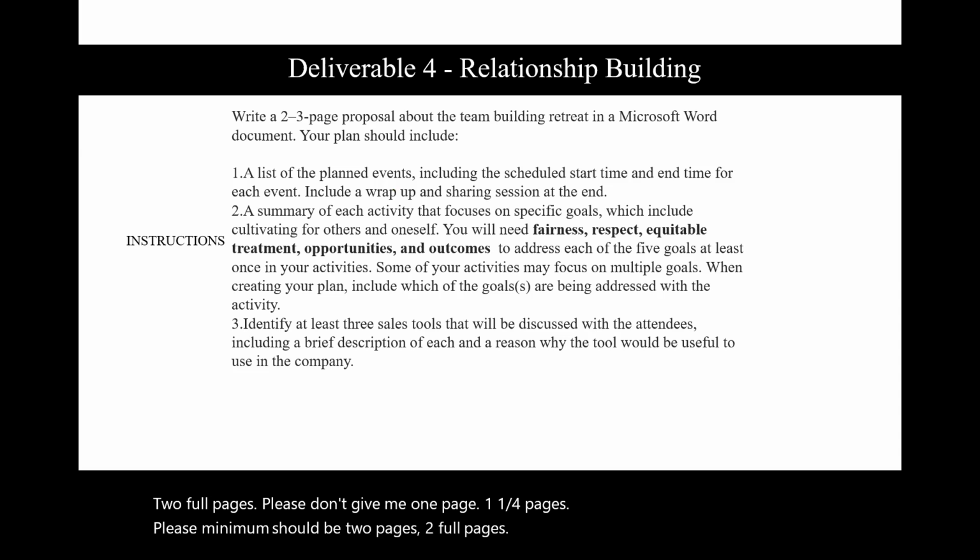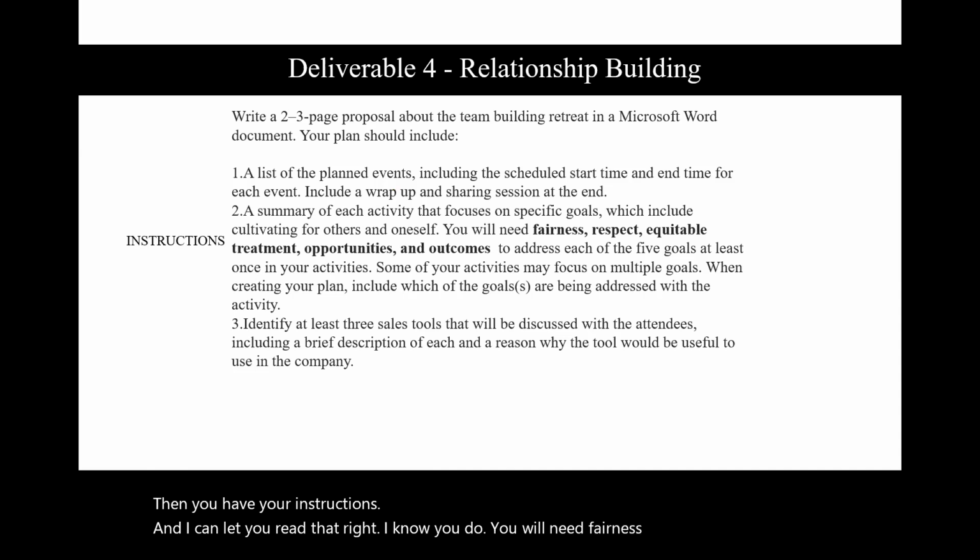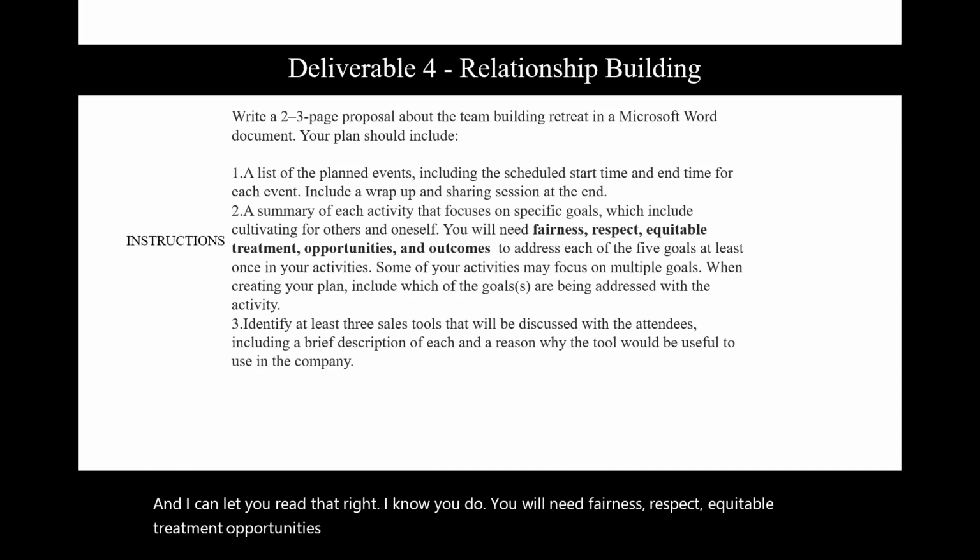Then you have your instructions. Let you read that, right? I know you do. You will need fairness, respect, equitable treatment, opportunities, and outcomes. So remember the goal of this day-long event.